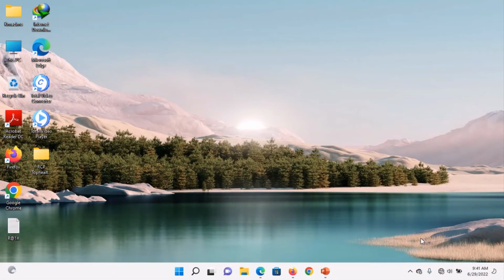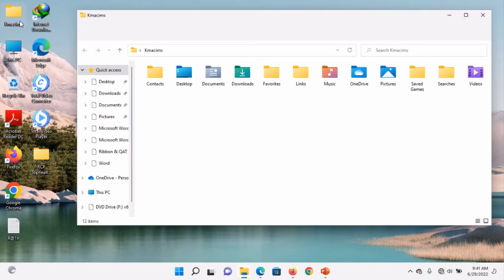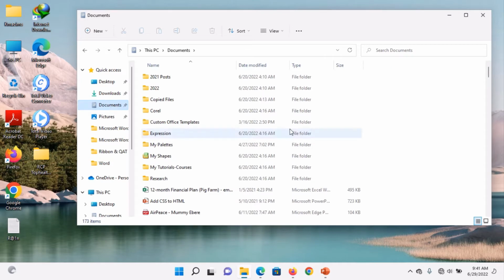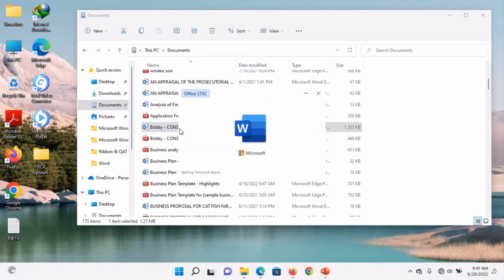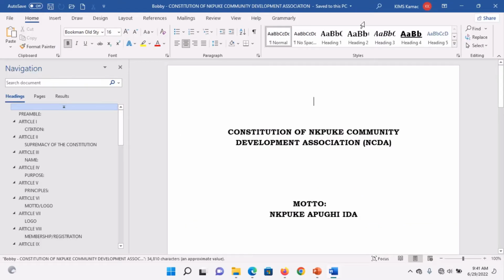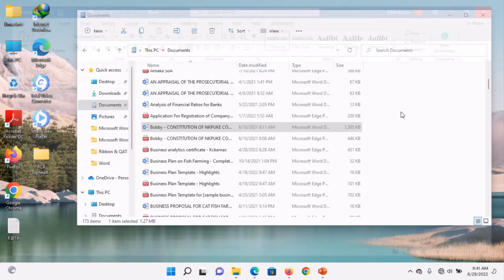To open an existing document, there are different ways to go about it. You can start by locating the folder where the document is residing, then open the folder, let's say documents, then look for the document you want to open and click on it and open the document. You can as well start by opening Microsoft Word first.